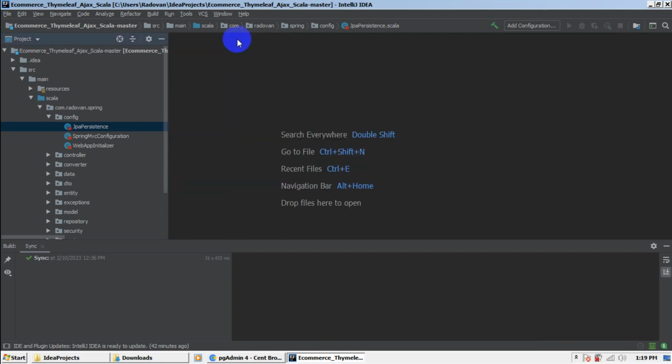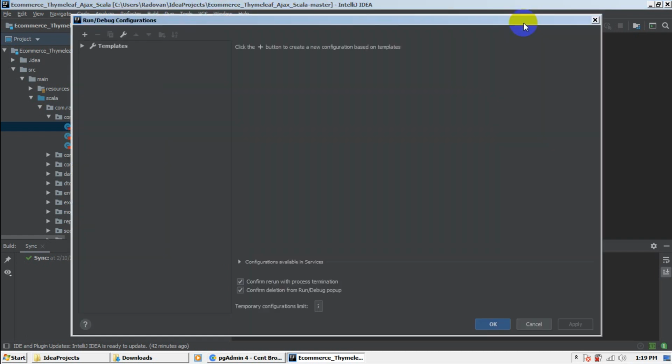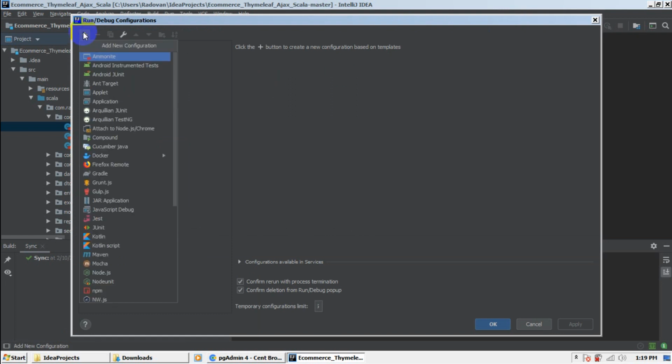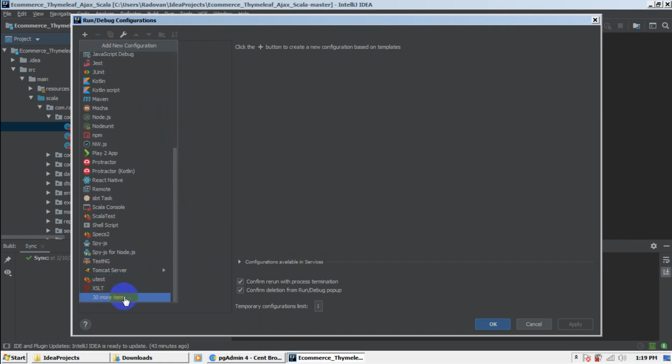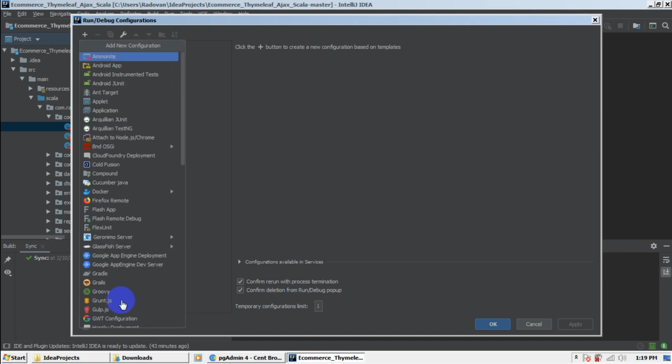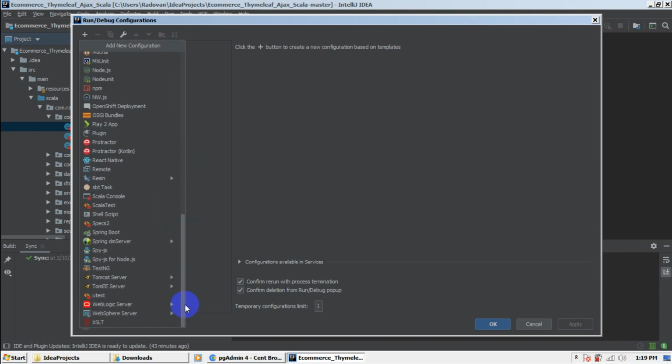Now, if we want to run the project, we have downloaded Apache Tomcat. You need to go here on the add configuration. We need configuration, and let's go here on the plus sign. And let's go down. We need Tomcat, but let's go here on the 30 more items. Let's go down here and you will find Tomcat server and TomEE server. We will choose Tomcat server and we have the option to go to the local or remote. We will just select local.